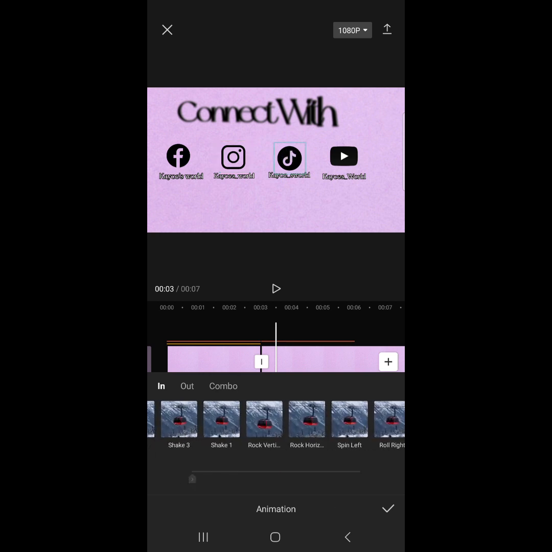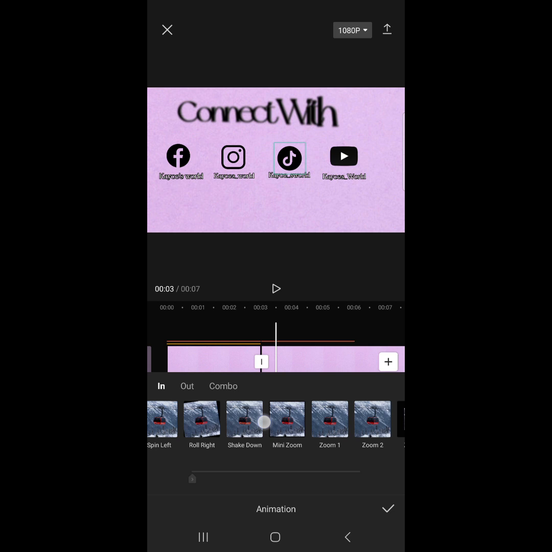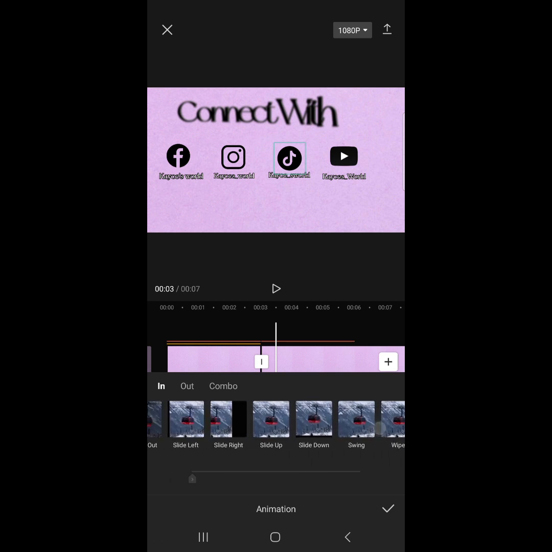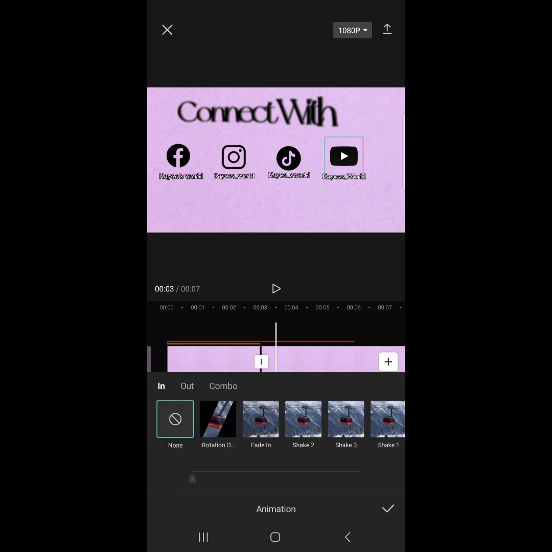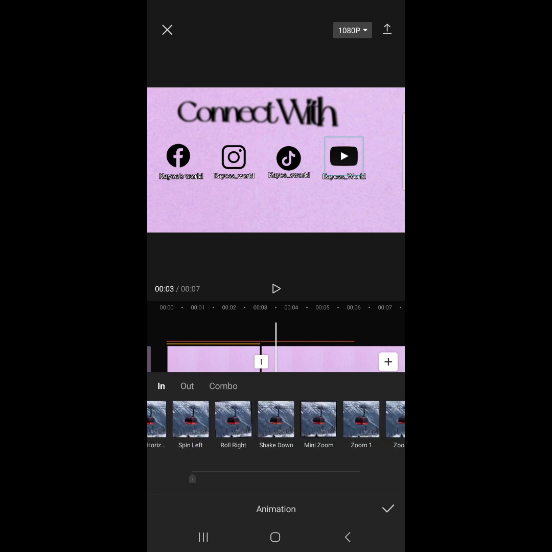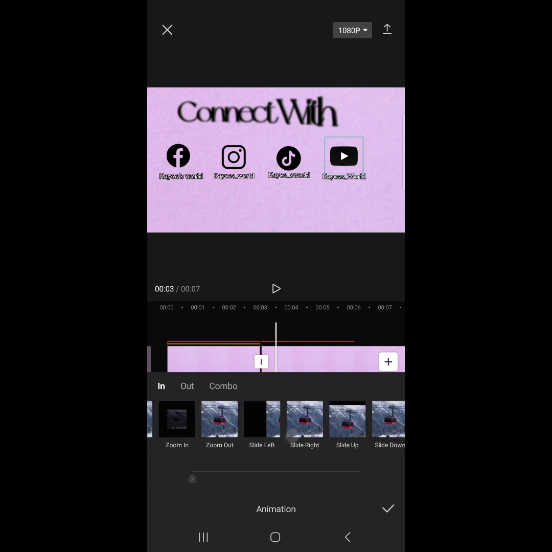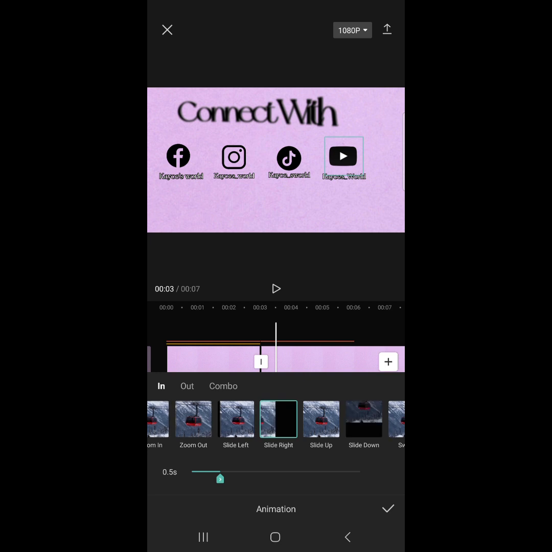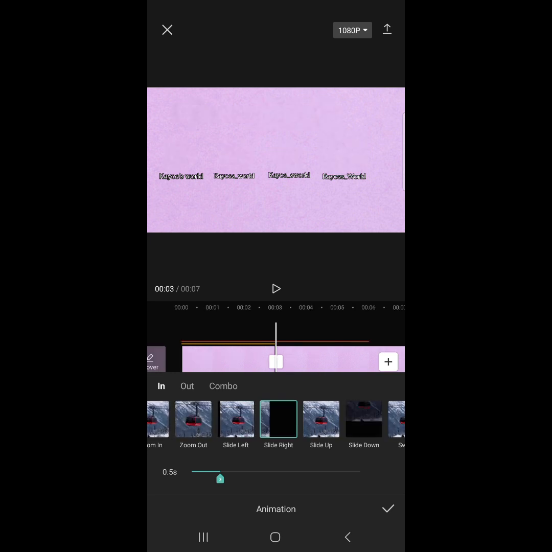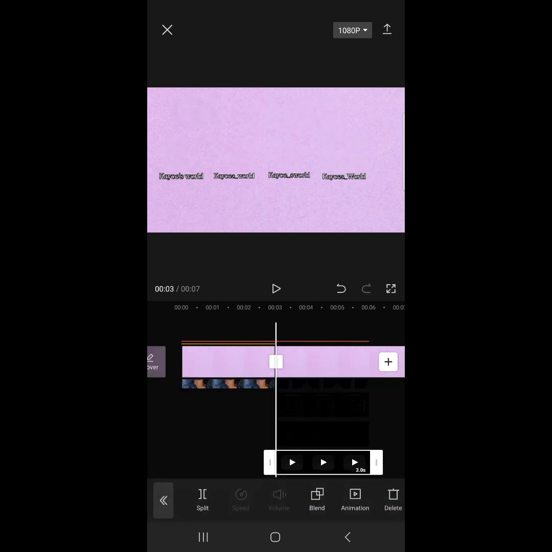Then I'll do the same thing to the other one. Slide right. Then the last. Slide right. So we click here. Good. So once we are through with that, we have to add effect.